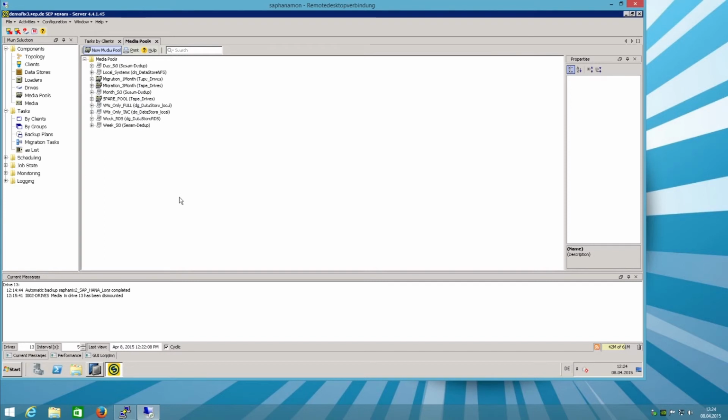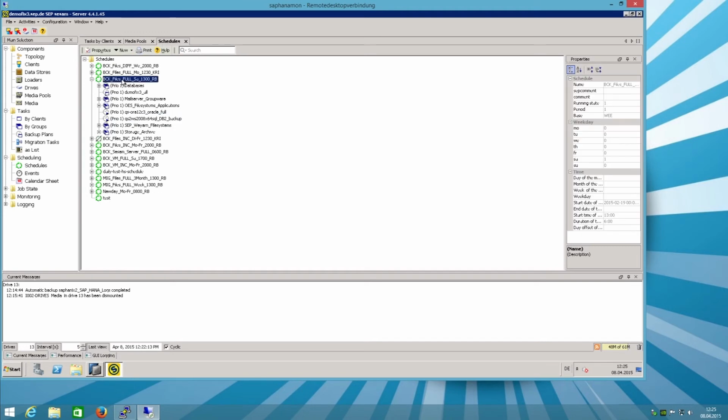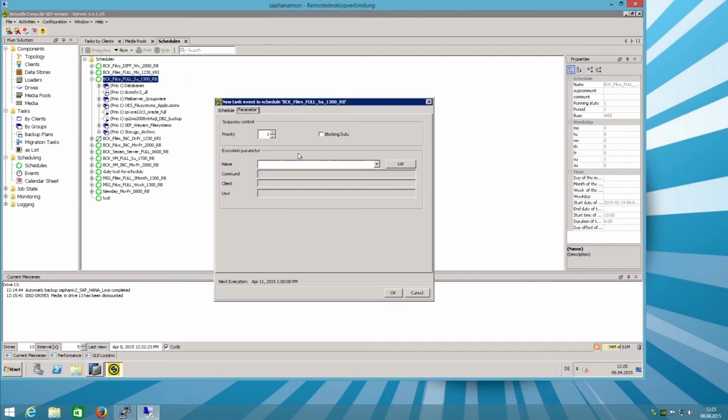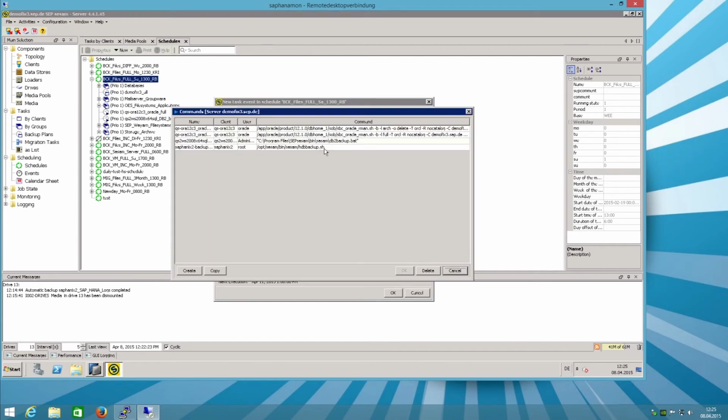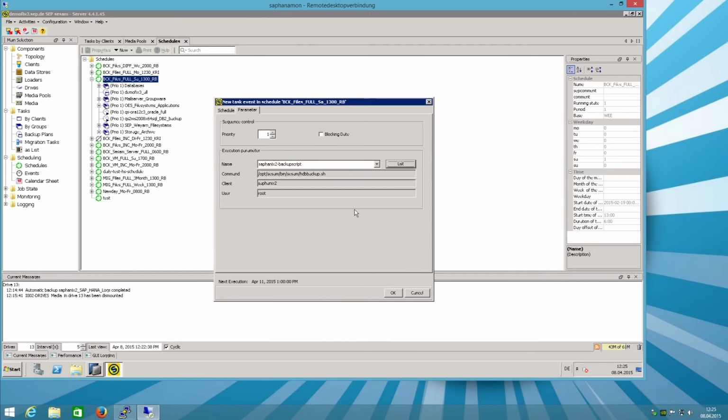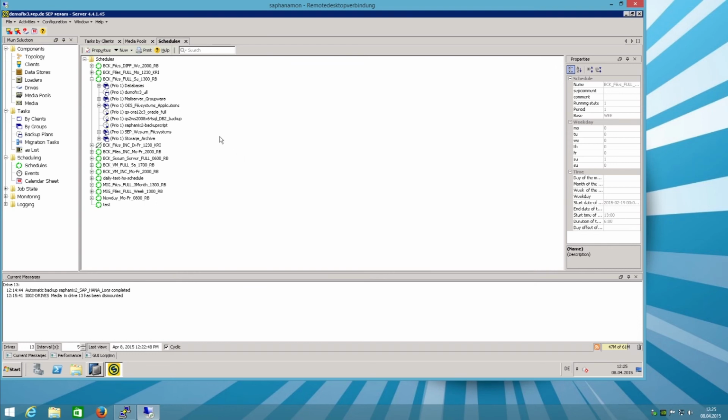go back to the SEP sesam GUI, go to scheduling, pick a schedule of your choice, click new command event, open the list and enter the path to your backup script in a new command. After that, make sure that all these parameters are correct and click OK. That's pretty much it. The backup script will now be executed with this schedule.